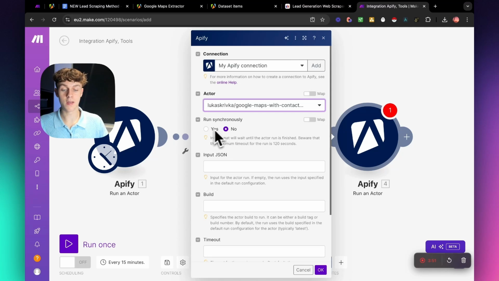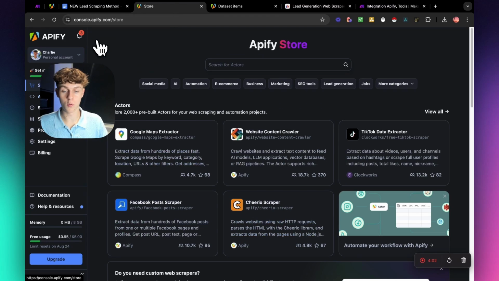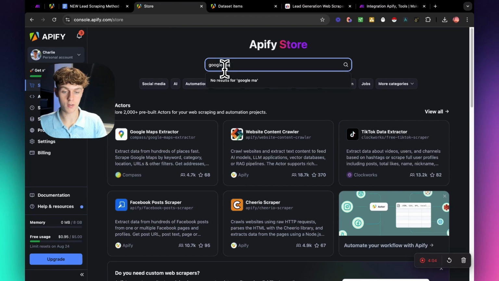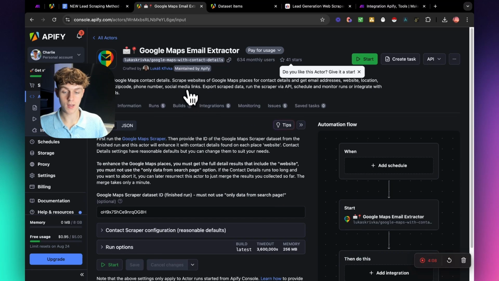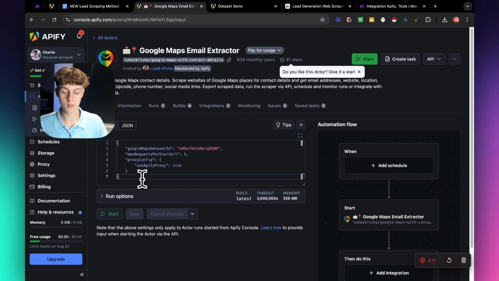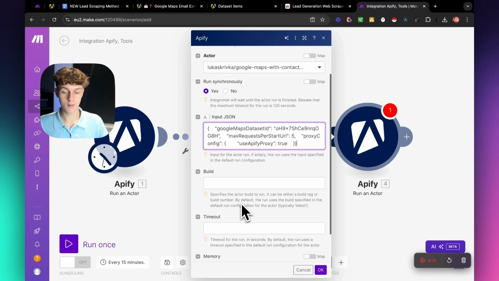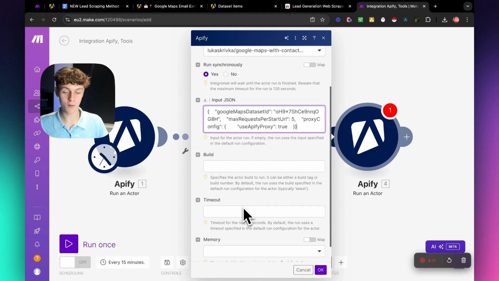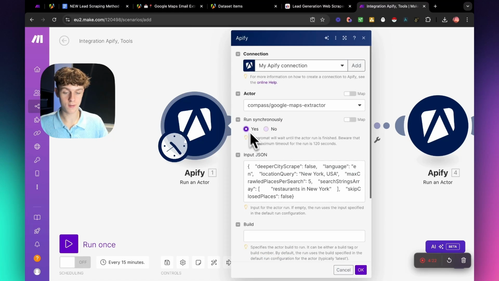This just means that it's going to run it in order. So you can have this as yes or no. It doesn't actually matter too much. But now let's do input JSON. So we want to do the same thing by going to all actors and then searching for the actor that we want. So it's this one, and we essentially want to go to JSON, copy this, and then paste it into Make. Perfect. So now let's just click OK, and we can actually select this as yes if you want.